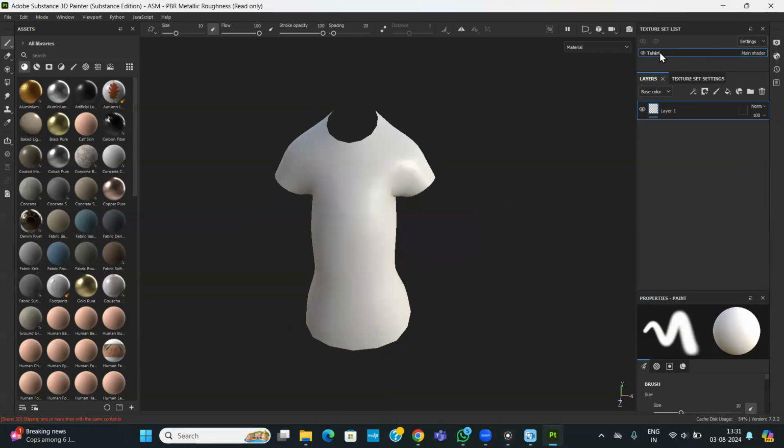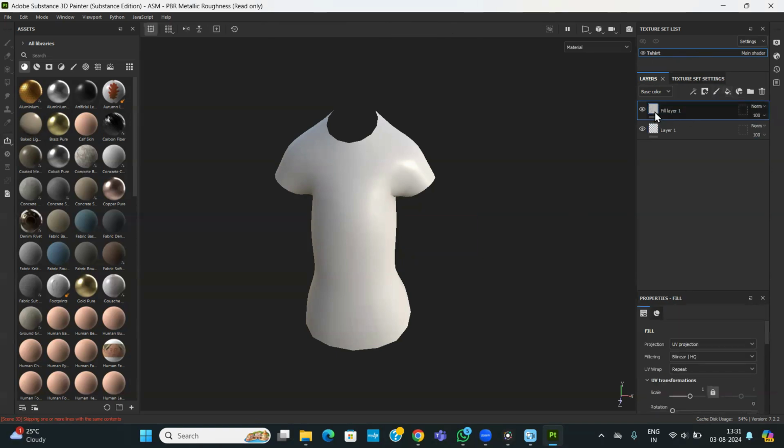What are the maps that will come? The t-shirt occlusion, normal map, or color map, everything will go like this. So under the layer you have this empty layer, you can see. So you want to create a fill layer like that. You can add fill layers. Under the fill layer, whatever colors you fill will be coming.